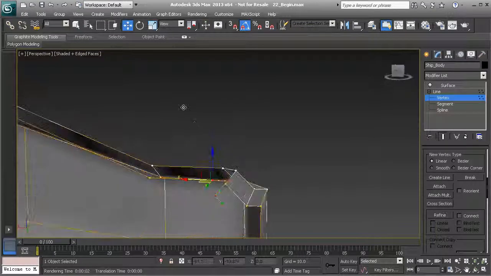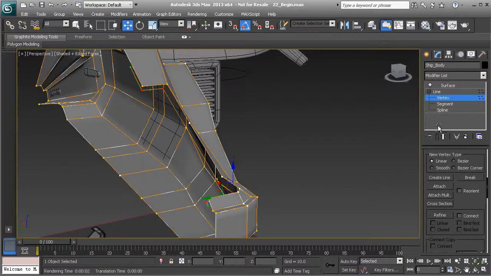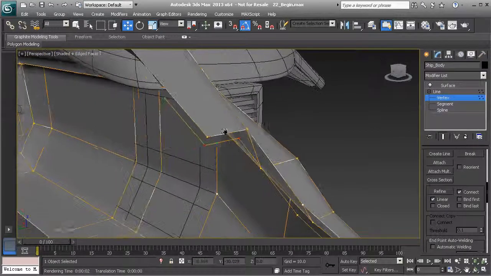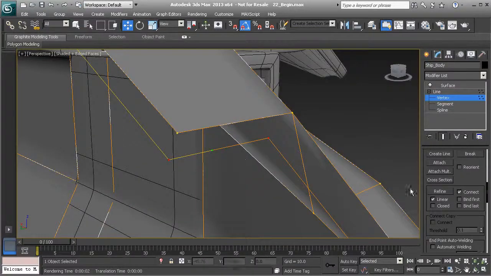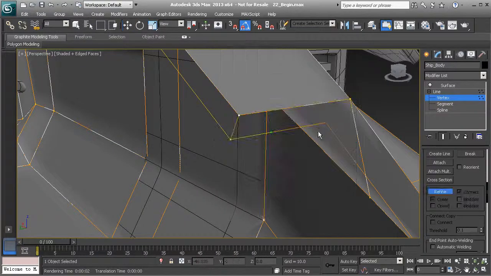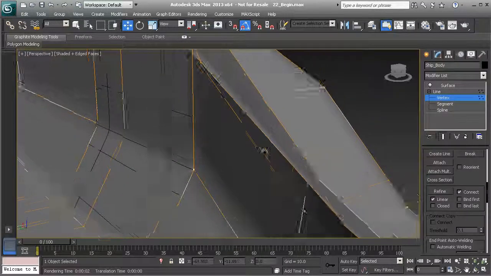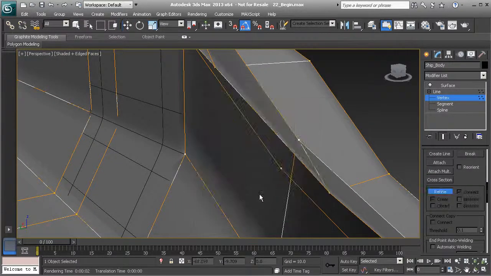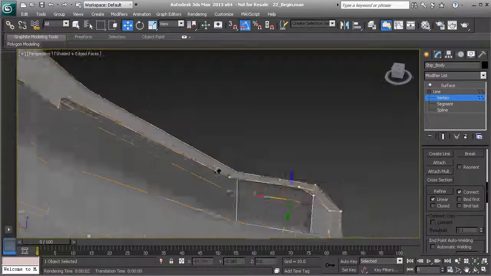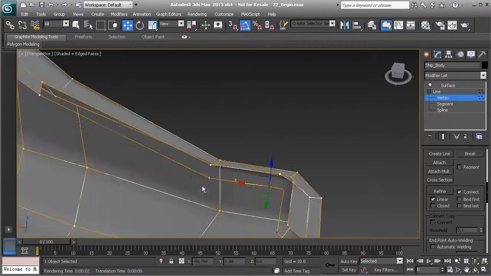Alright, good. So now that we have that, let's use our refine connect linear, and let's start connecting these vertices. Let's activate that, go from here to here, right click, and right click, refine connect. And we're just going to continue down until we have created the rim that we need for our canopy.